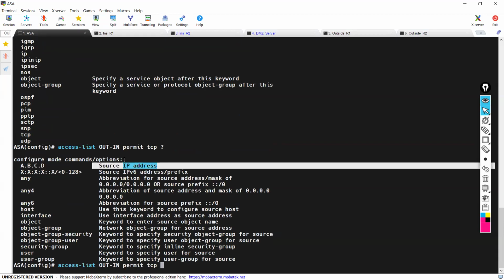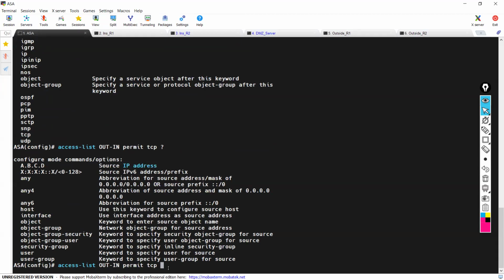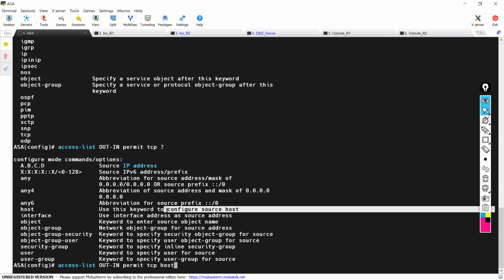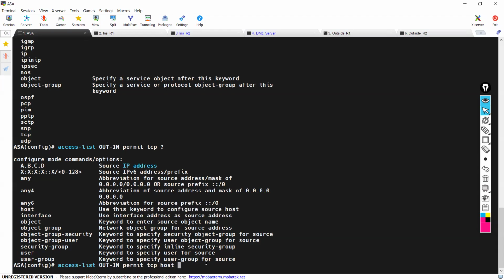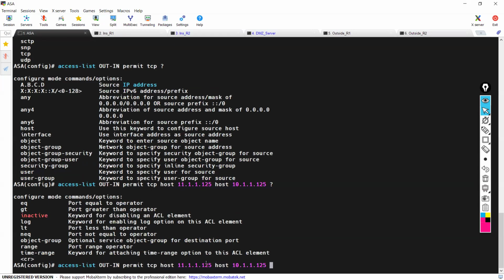All right. Then I have to give the information about the source IP address. Since I'm allowing only R2 only, I can use the word host. Why? Because a specific host I want to configure right now. So let's say I want to allow the host 11.1.1.125. This is the source. What is the destination? The destination also is a single host, 10.1.1.125.